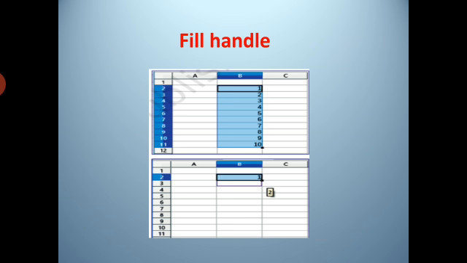Now, copying a formula. Students, if you wish to apply the same formula to a number of cells in the rows or columns, you need not enter the formula again and again in each cell. A formula can be copied. It saves time and effort in the case of long and complex formulas and reduces chances of errors.